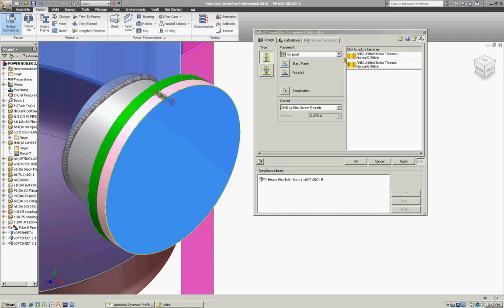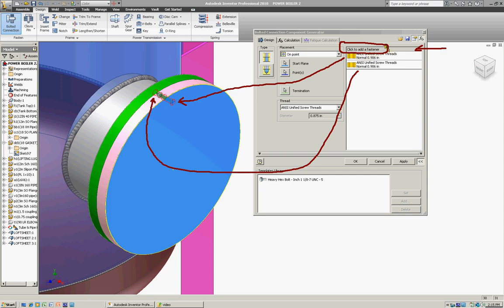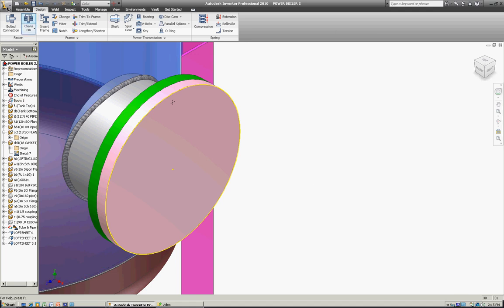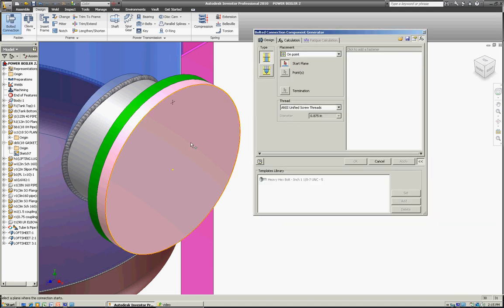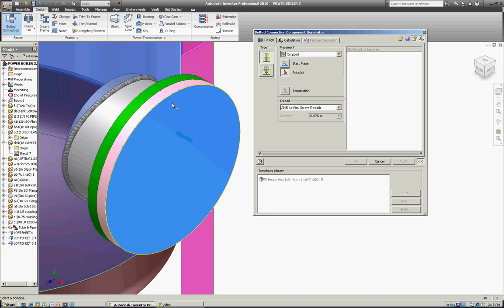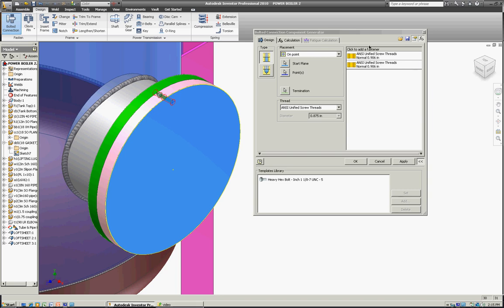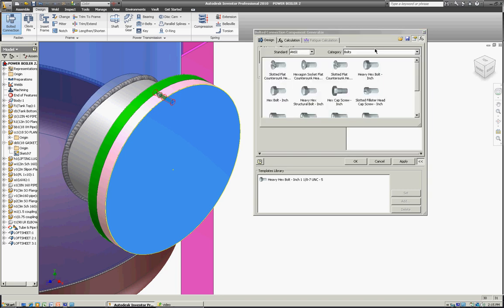Inventor will automatically create two holes for me, one on the gasket and the second one on the flange. If I need to insert a bolt and washer in my connection, I just simply click at this particular position to add the fastener. Let me illustrate it one more time. Start plane, the insertion point, the termination. I'm going to click to add a fastener.